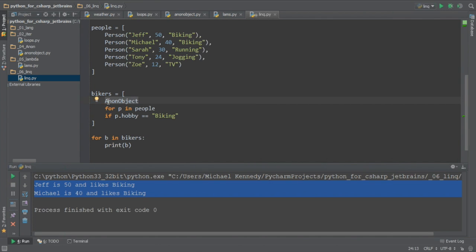So basically, that would work. I can say, let's just make this a little bit different. Name equals p.name, just to show you we can change this. And we'll say pastime. What do they do to pass the time? Well, p.hobby. That's what they do.